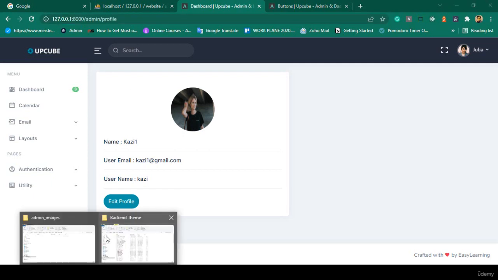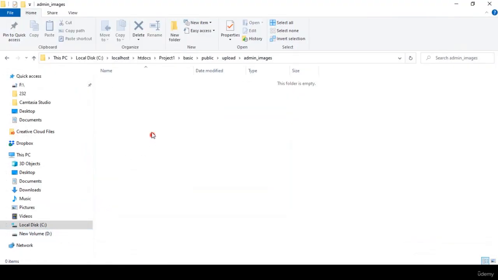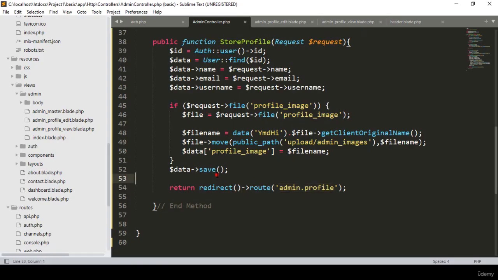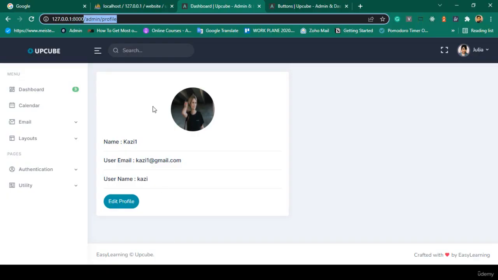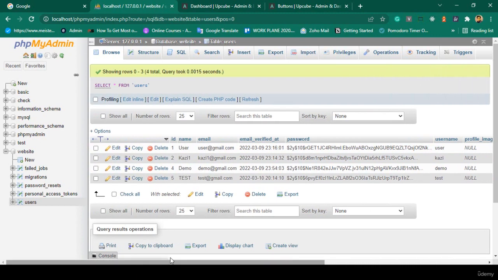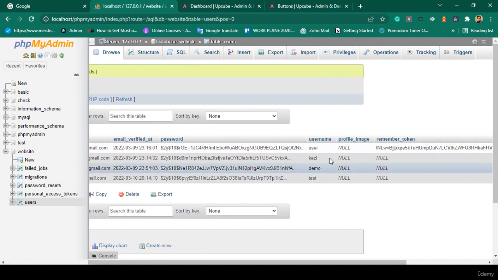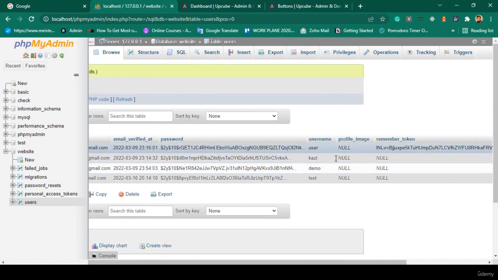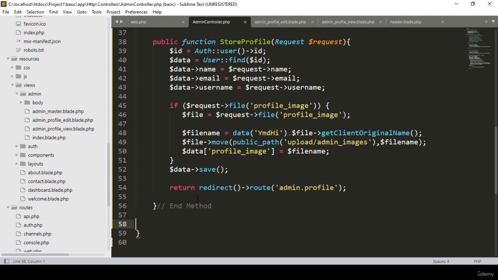Now if you go to our folder, refresh it. The image is not uploaded, right? Here the image is not uploaded. I also want to check our database. If you refresh the database, you can see the image is not uploaded. The name Kazi is updated, but the image is not updated. Maybe there are some issues for sure.